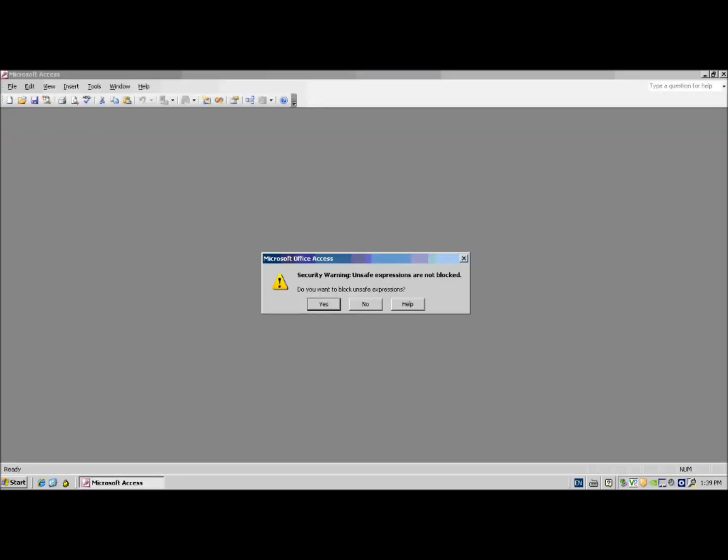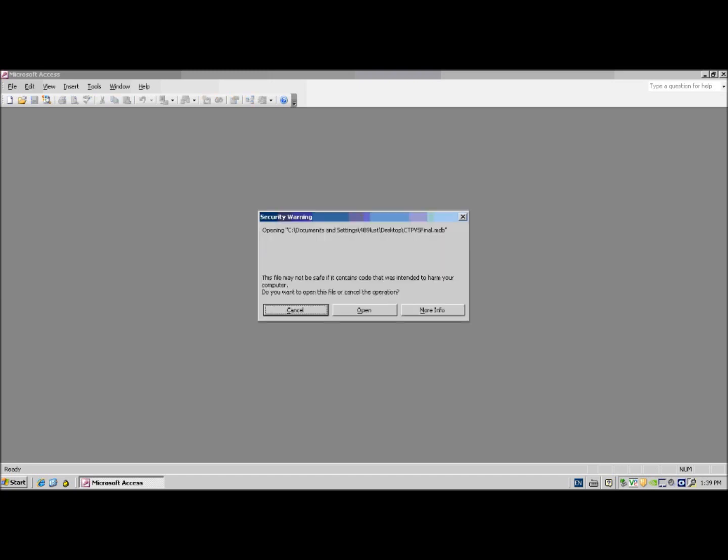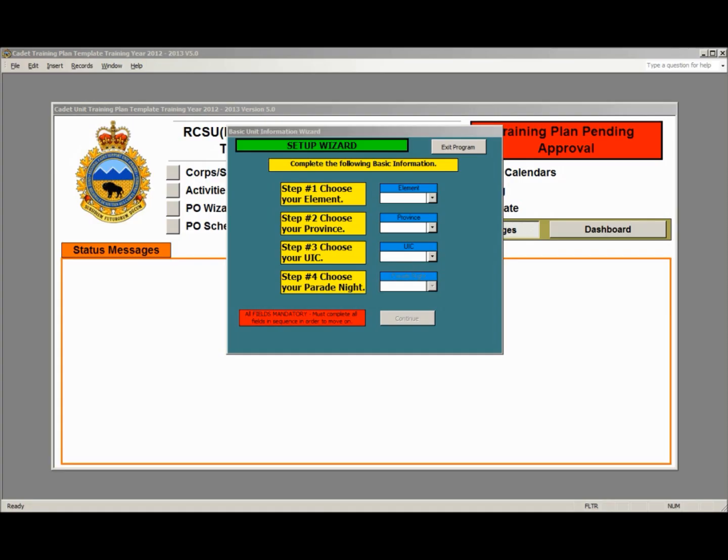You'll get a security warning asking you if you want to block unsafe expressions. The answer is no. Click no. And finally, click Open, and you get the initial Setup Wizard screen.